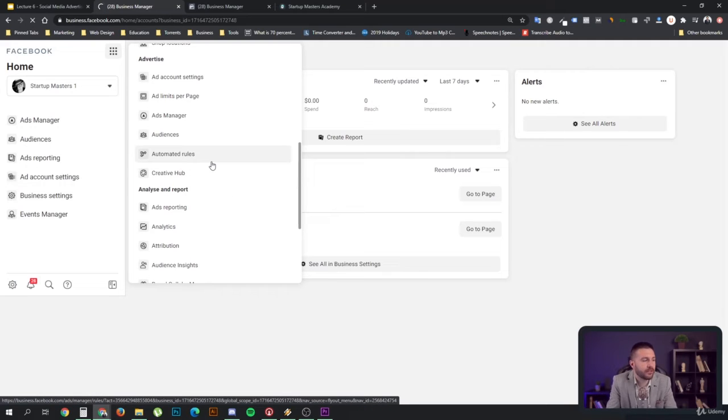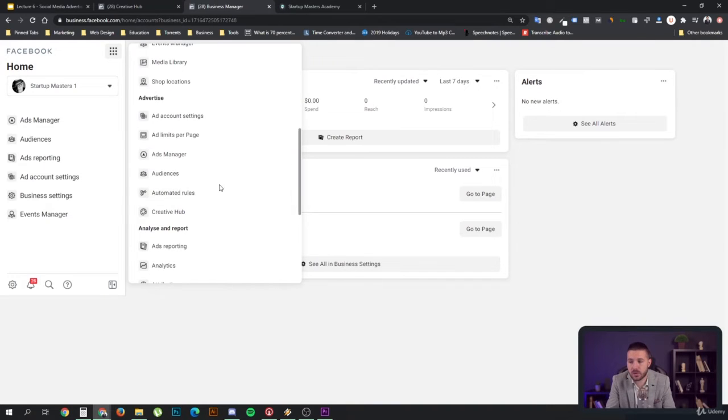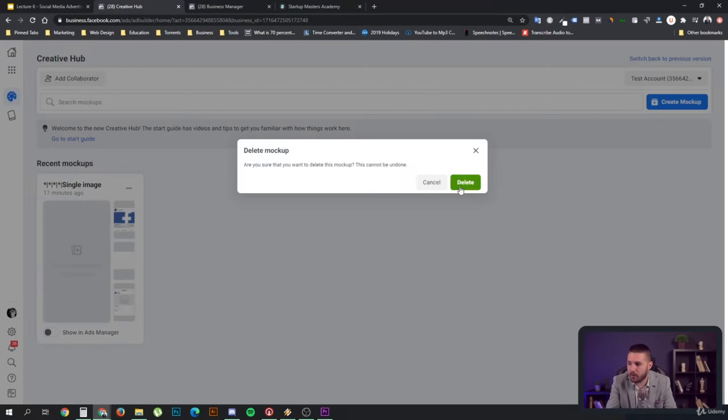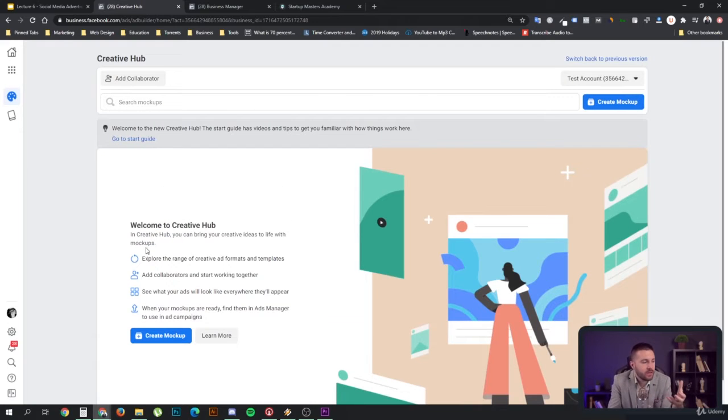Let's open up Creative Hub and see what it's about. First of all, you can find it in the business tools under advertising, Creative Hub. So let's delete our example mockup here. Creative Hub is intended for you to explore the range of creative and ad formats in templates.